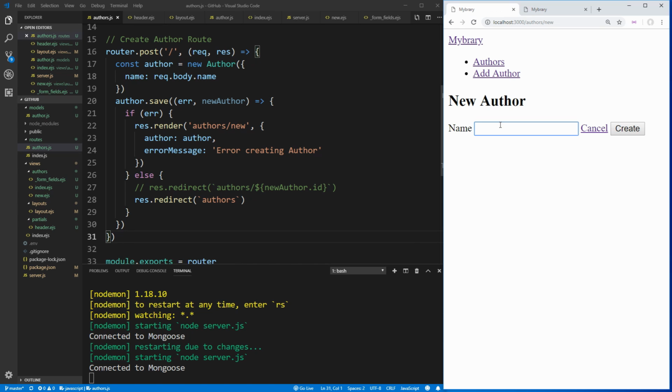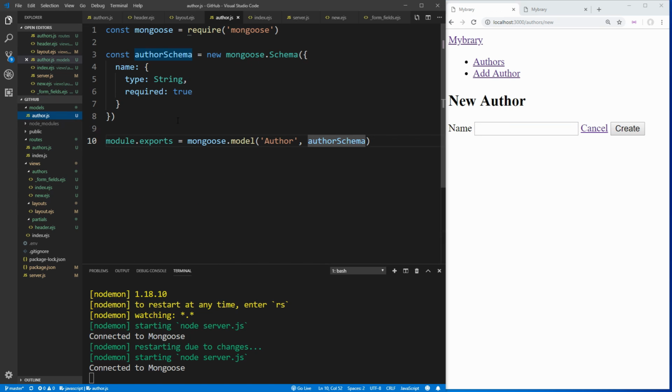Let's say, for example, we tried to enter an author with no name, and as you remember, we made sure the name was required. So if we click create, you'll see that it'll just re-render this page again, but we don't have our error message being displayed.